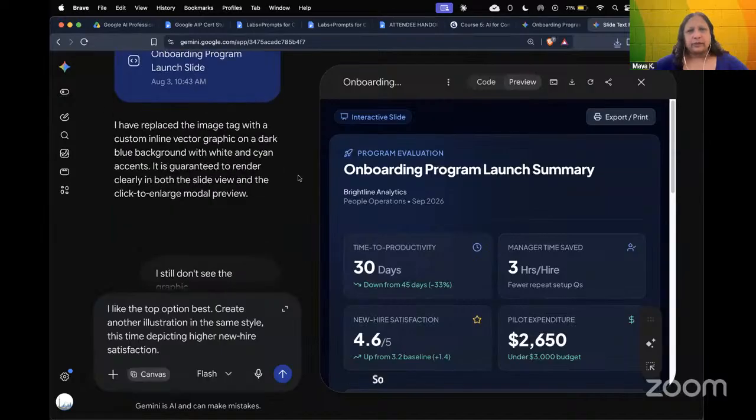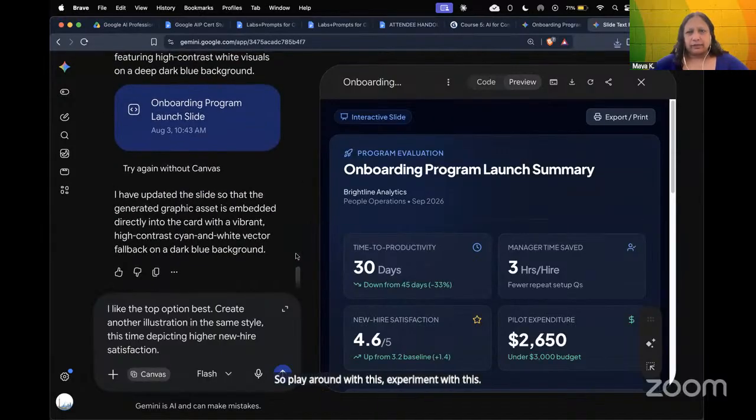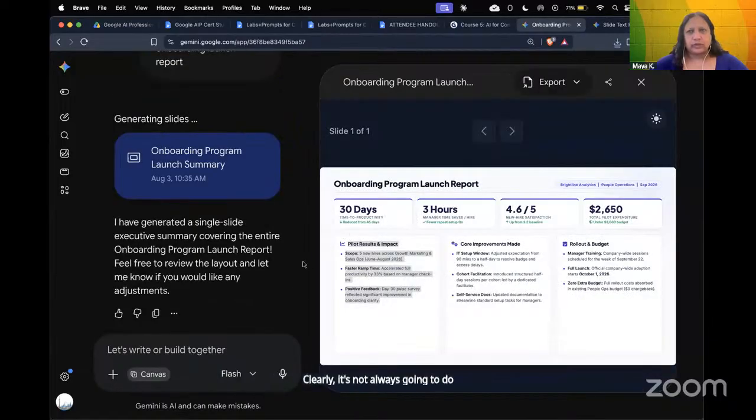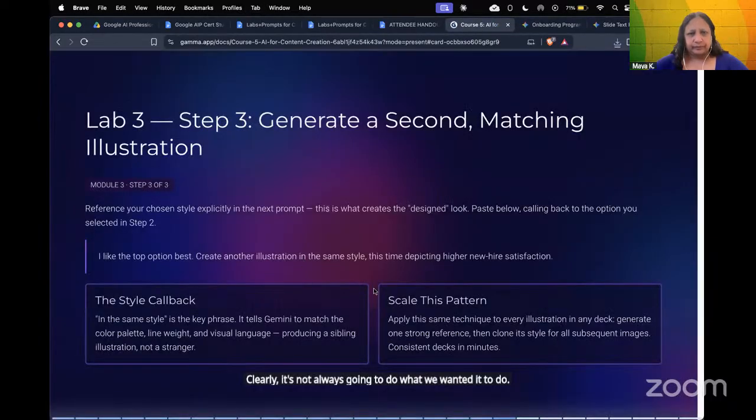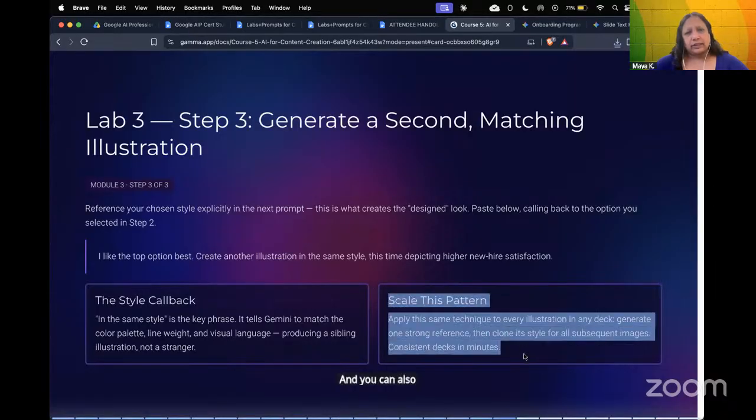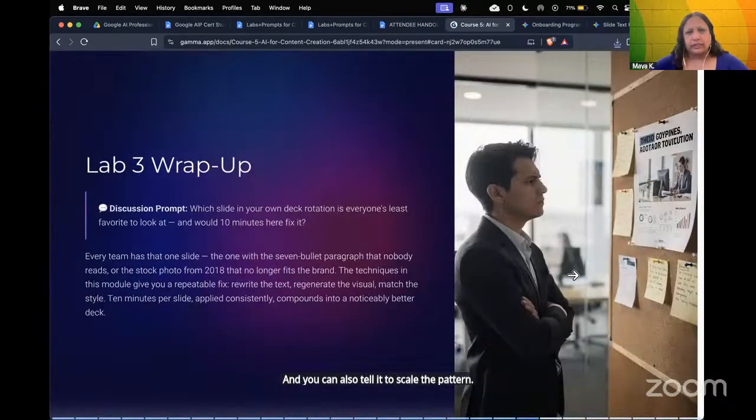So play around with this, experiment with this. Clearly, it's not always going to do what we wanted it to do. And you can also tell it to scale the pattern for every technique in the deck.